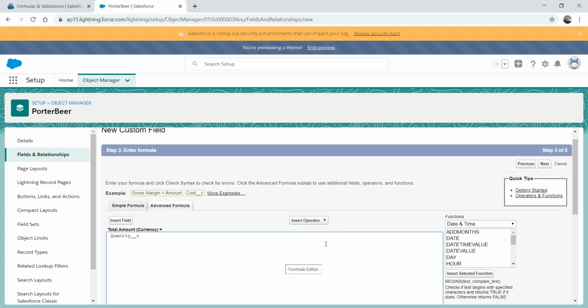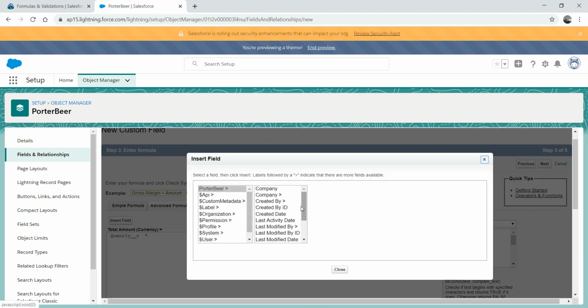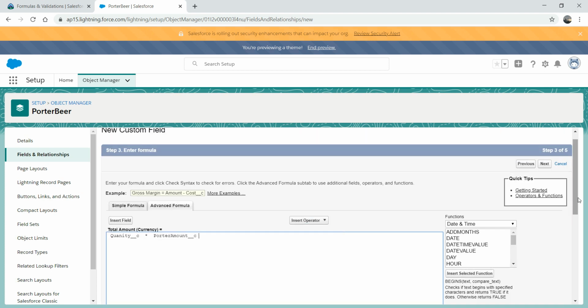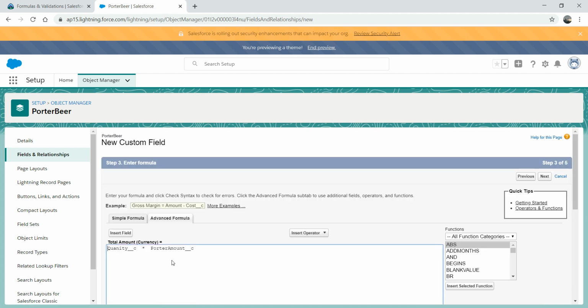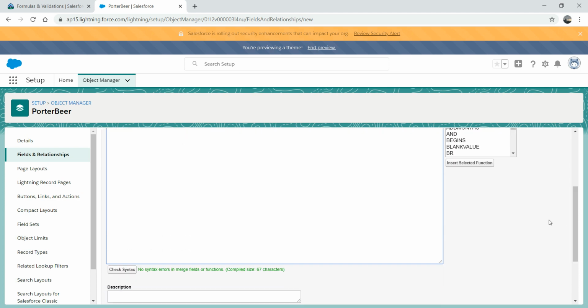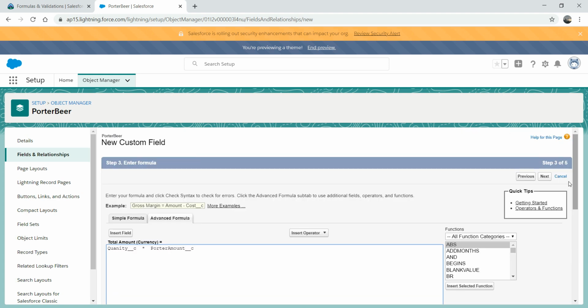So you go insert, and now we're going to insert an operator. We're going to multiply, and now we have to multiply with amount. Go insert, and let's look at the syntax, because sometimes you might make a syntax error, especially if you decide to type it yourself instead of relying on the point-and-click option, then you might miss a character here and there. So this is the best way to see if you got your syntax right. You see no syntax error, so we're good to go.